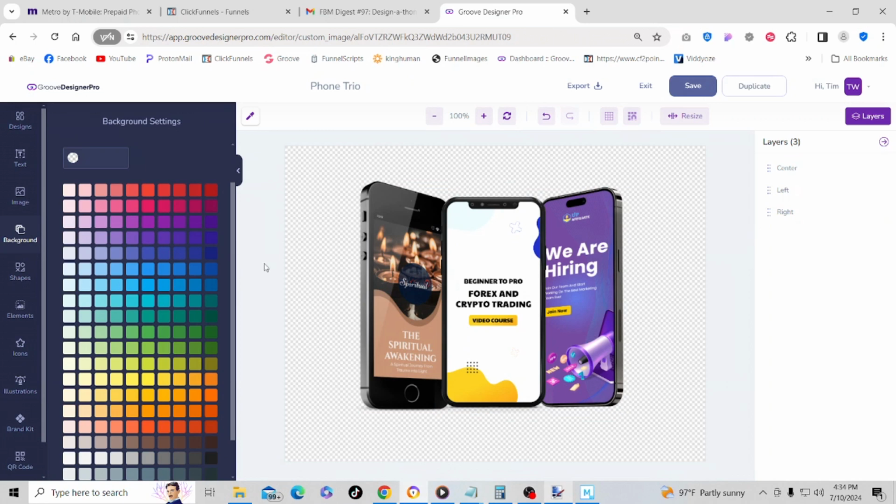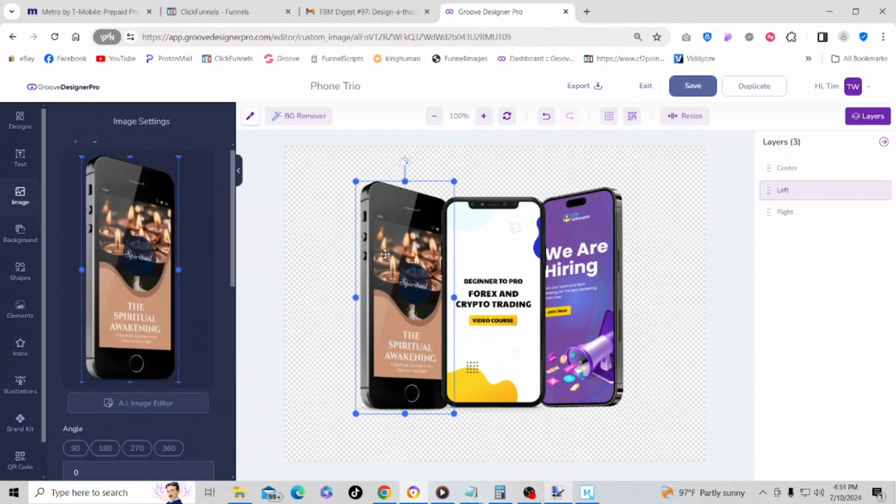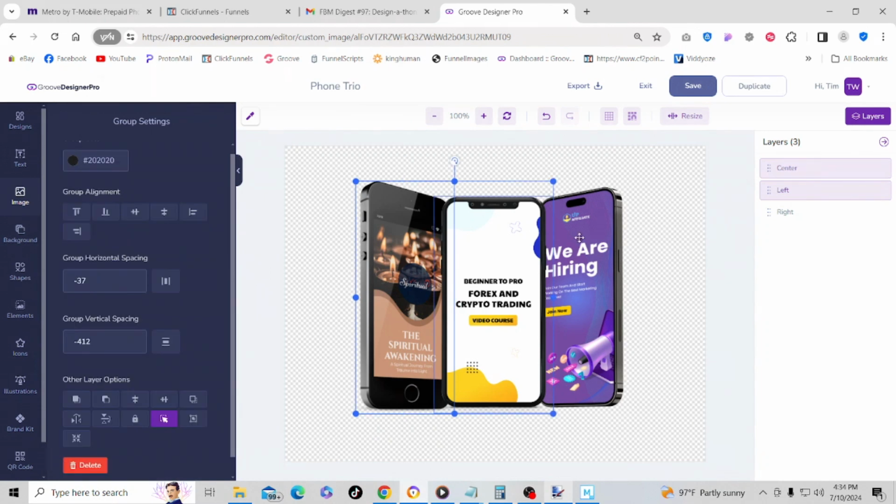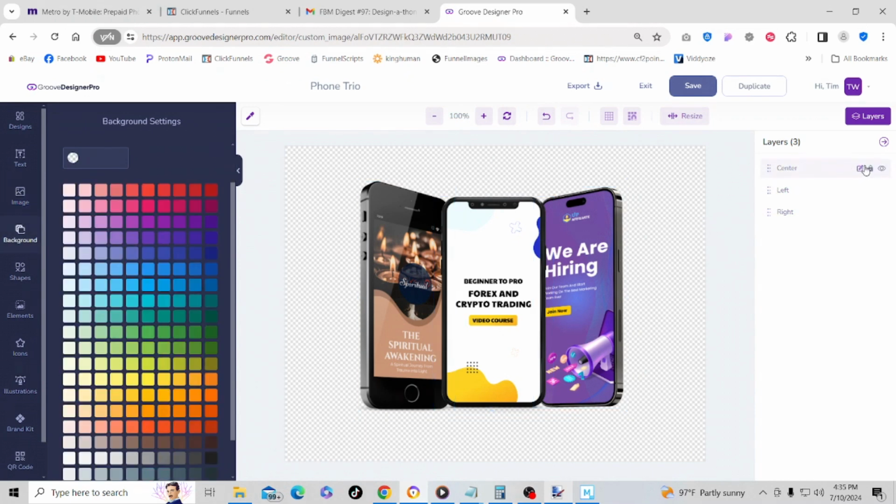And then the third way, actually there are four ways, I'll take that back. A fourth way of doing that is to select one, hold down the shift button, and select the other two. Again, that's temporary until you click outside that area. And you notice none of this is involving the layers panel.